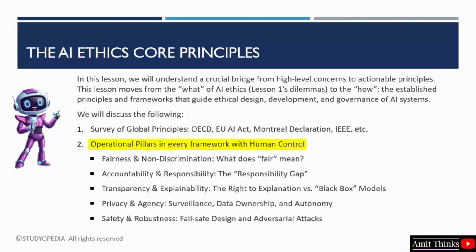The first one is fairness and non-discrimination, that is what does fair mean in AI systems. The next, accountability and responsibility, that is how do we address the responsibility gap. Next is transparency and explainability. Can users demand explanations from black box models? Next would be privacy and agency. That is, what are the implications of surveillance, data rights and user autonomy. The last one would be safety and robustness. How do we ensure fail-safe systems and defend against adversarial threats?